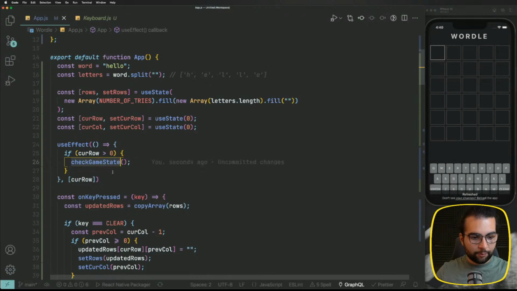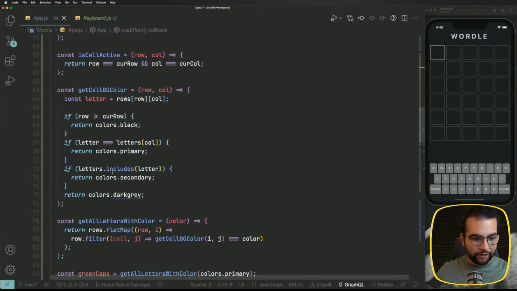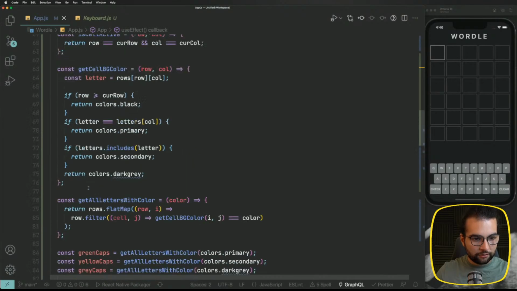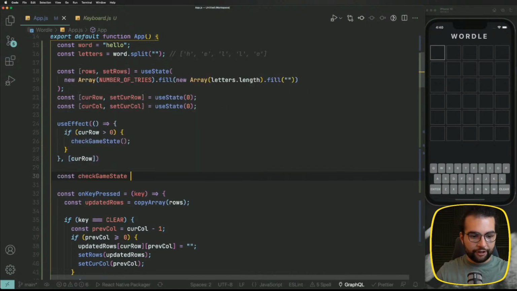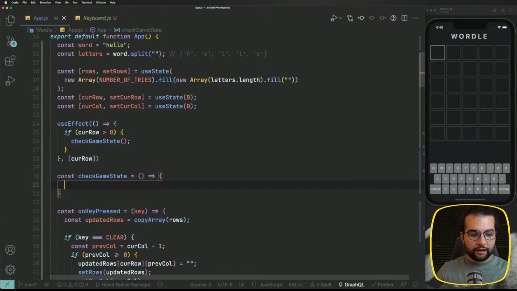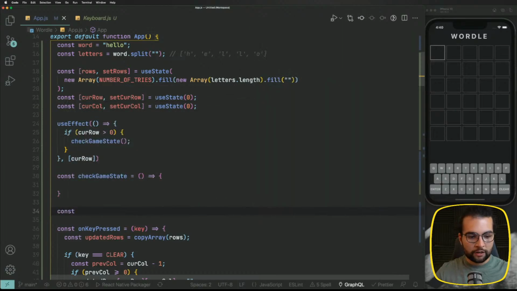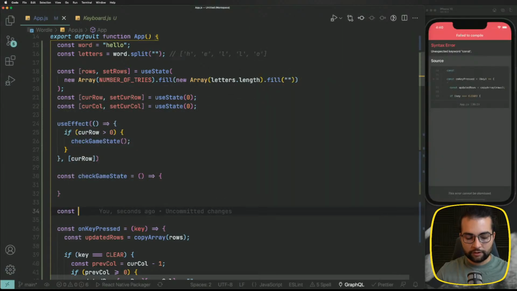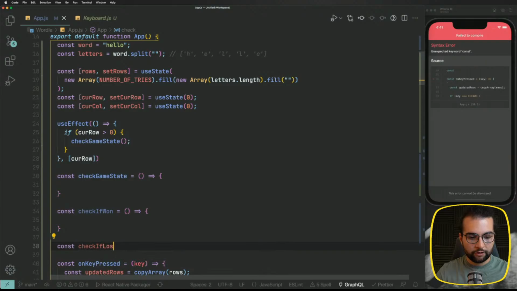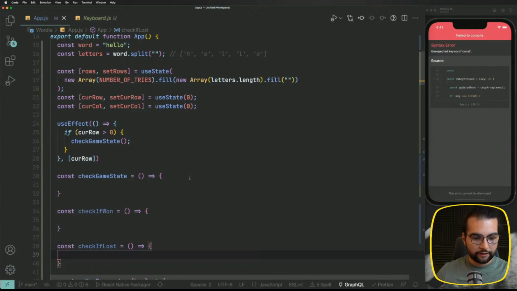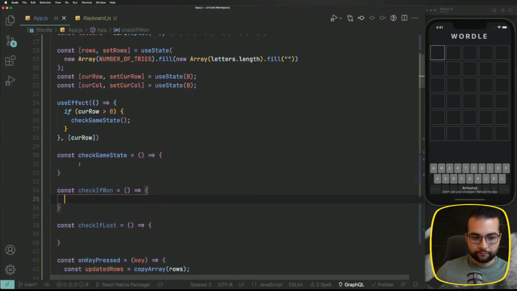All right, let's implement this check game state. I don't know where. Let's scroll a bit down. We already have a lot of things here. Let's declare it somewhere here. Check game state. And that's it. Then we're gonna have two more functions. Const check if won is a function, and const check if lost is a function.